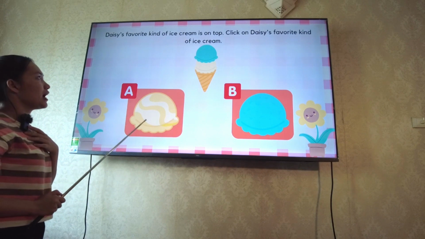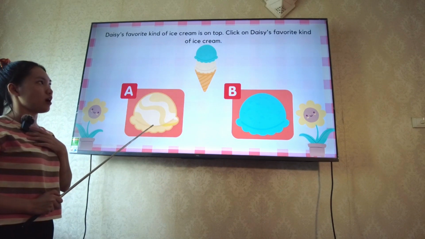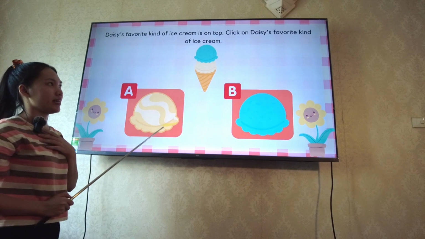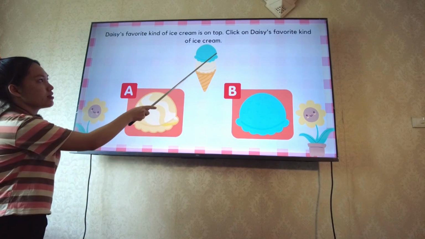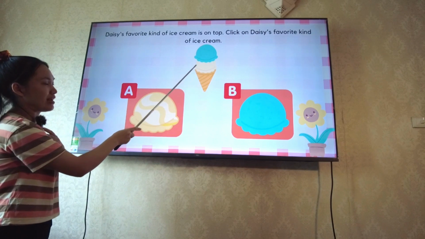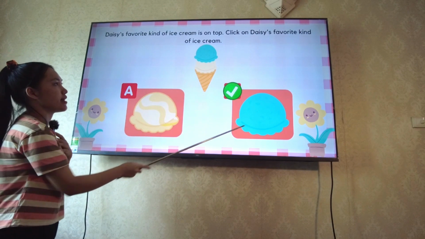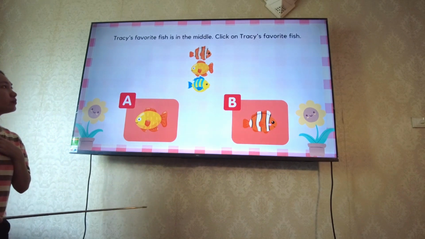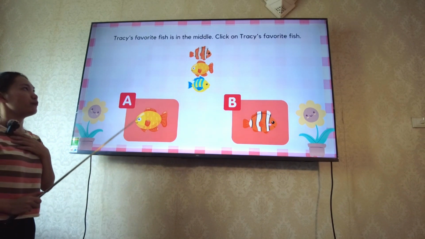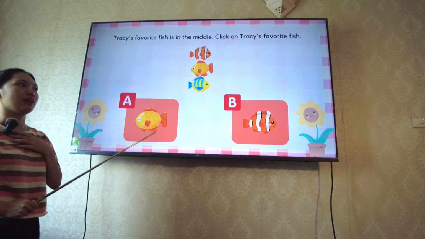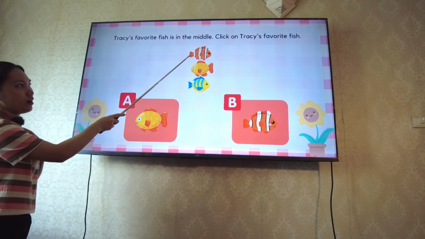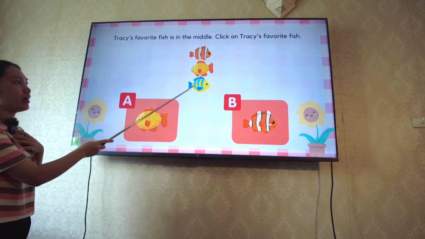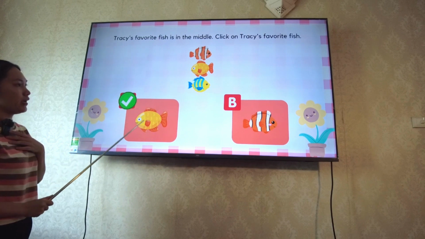Daisy's favorite kind of ice cream is on the top. Click on Daisy's favorite kind of ice cream. So this is on the top and this is at the bottom. So B is the answer. Tracy's favorite fish is in the middle. Click on Tracy's favorite fish. On the top, in the middle, and at the bottom. So A is the answer.